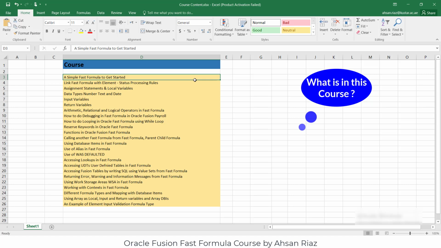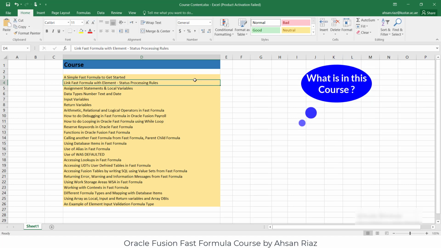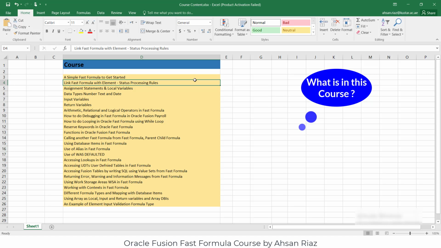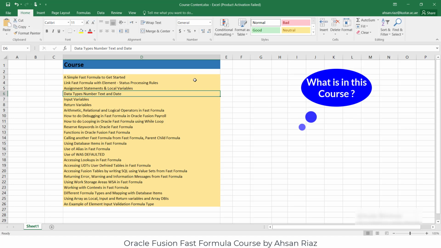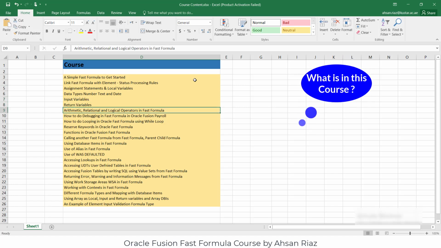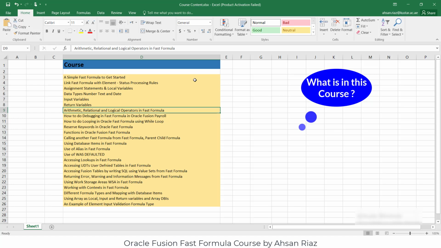I will write a simple fast formula to get you started and get you comfortable with fast formulas. Then I will explain how we link fast formulas with the elements. Then I will cover the syntax of the fast formulas, what are assignment status, what are local variables. Then we will see what different kinds of data types are available in fast formula. Then we will see what are input variables, what are return variables, what are different kinds of operators available in fast formula like arithmetic operators, relational operators, logical operators.